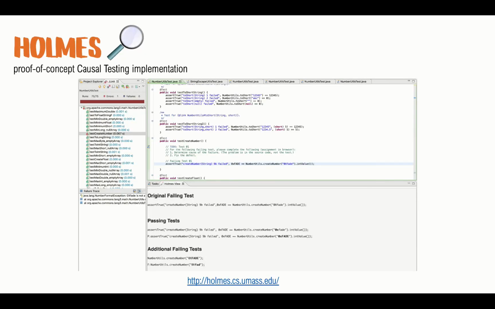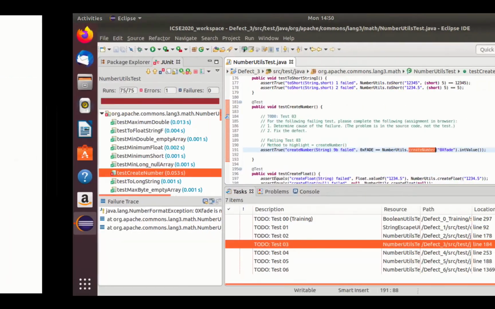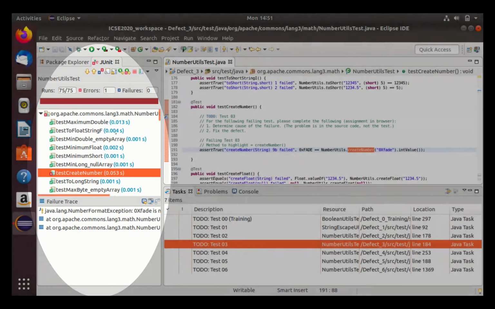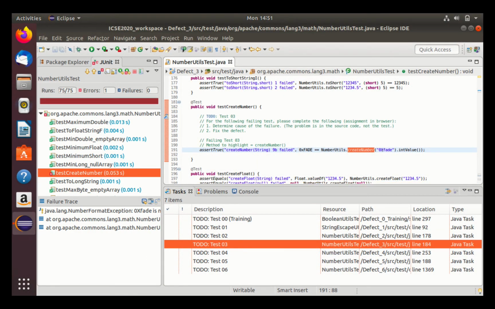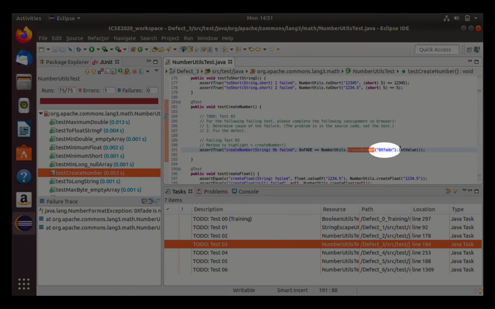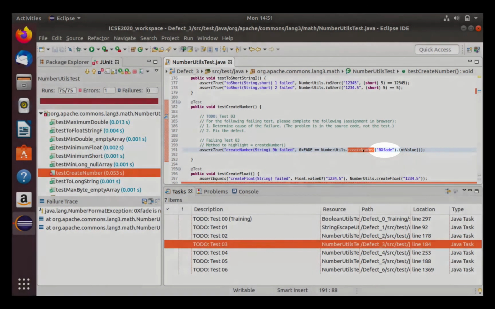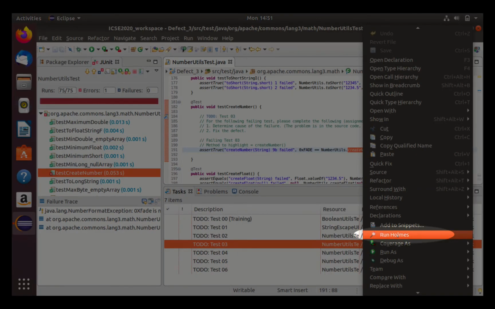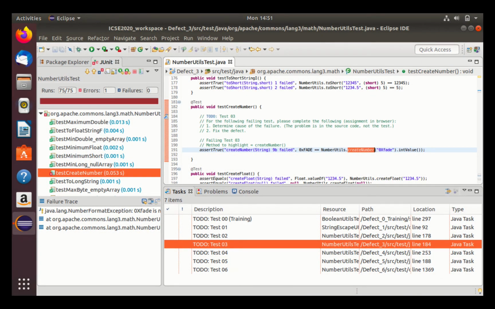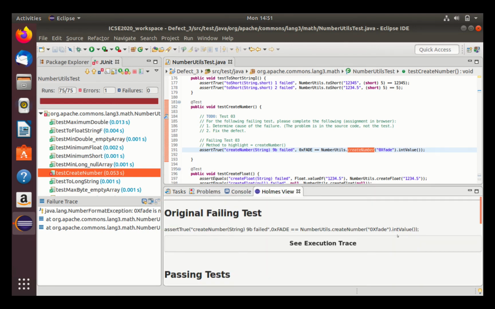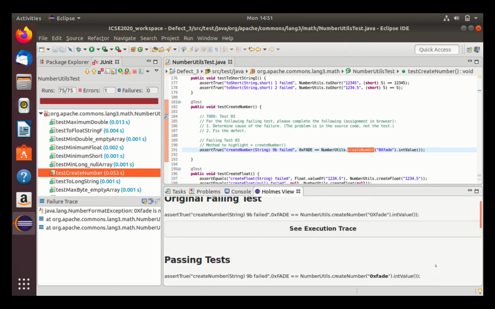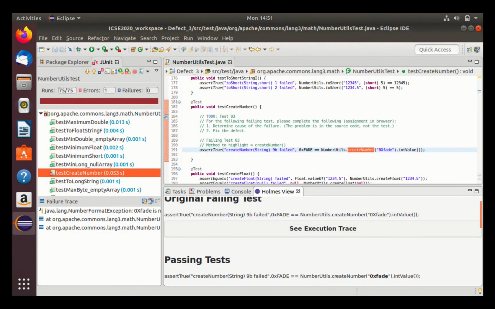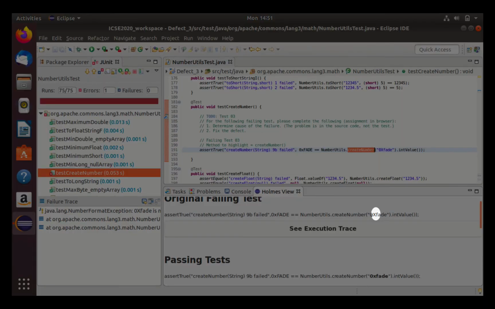I will now switch to Eclipse to show how Holmes works. Here we have a failing test, as indicated by JUnit's output. This test takes a hex number as input, but something is wrong. Maybe Holmes can help. We can access Holmes through the pop-up menu here. When I click Run Holmes, Holmes produces the following output. We can see from the passing execution here that the problem lies in the use of an uppercase X in the original input here.